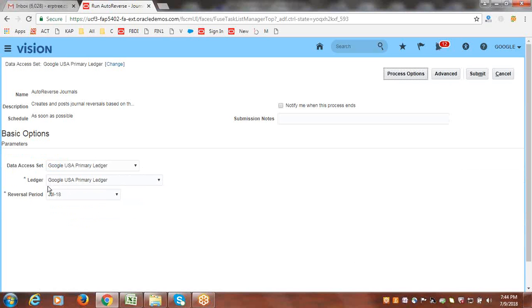ledger, both are same. We know against the ledger system creates the data access set, and reversal period. Okay, which period related journals you want to reverse? July period. Just say submit. So where is the reversal criteria set? Reversal criteria set is available within this ledger.